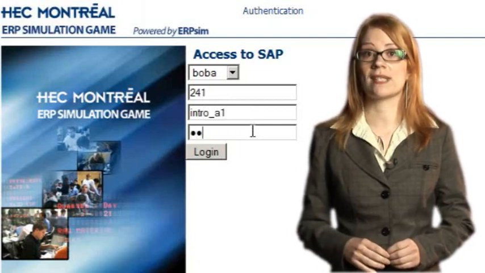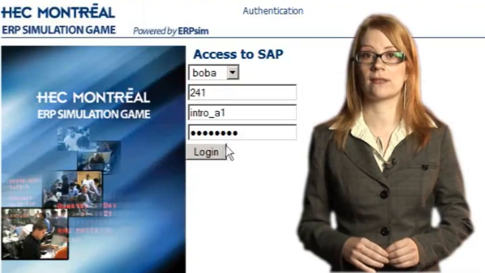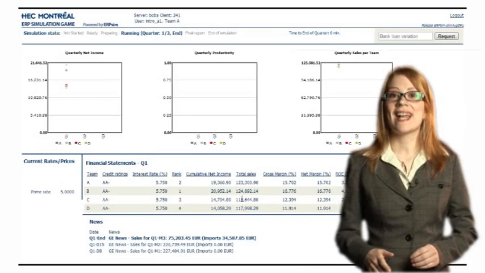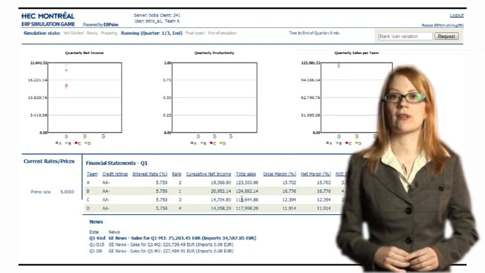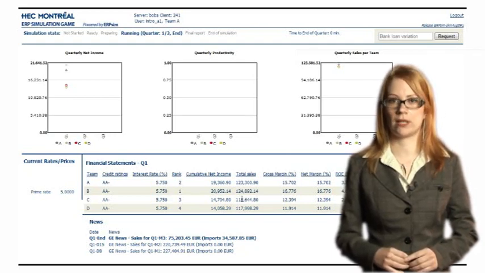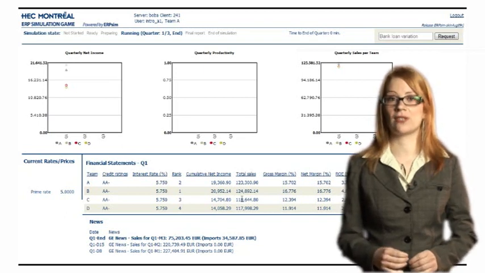This viewer console is accessed with the same login account details as SAP. At the end of each simulation round, this viewer page is updated with financial and operational results of all the teams in that simulation. With this information, you can gauge how well you are doing in relation to the competition. In the SAP system, we have much more detailed information about our own company.